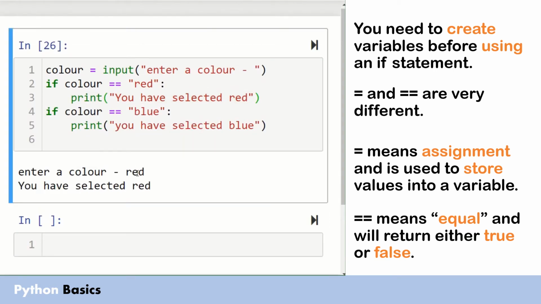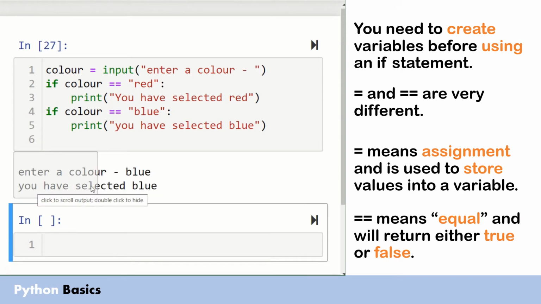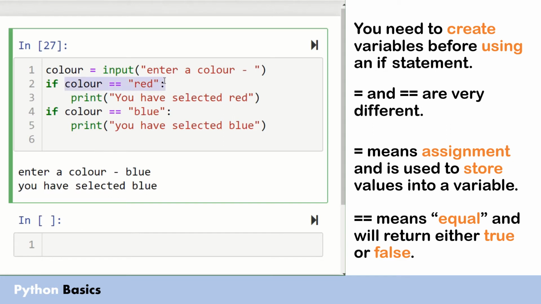Because I entered the word red, what happened is this produced the word red and got assigned to the variable color. Because color has the value of red in it, it will print it out. If I enter the color blue instead, if I run this code again and type in blue, you can see it now says you've selected blue. So this check here becomes false because color is no longer red. However, color is blue, so it returned the value blue.